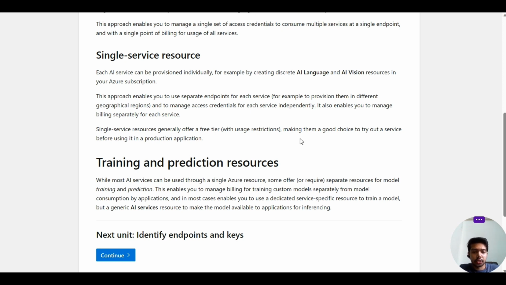Then comes training and prediction resources. While most AI services can be used in a single Azure resource, some offer separate resources for model training and prediction. This enables you to manage billing for training custom models separately from model consumption by applications. And in most cases, it enables you to use a dedicated service-specific resource to train a model, but a generic AI service resource to make a model available to applications for inferencing.